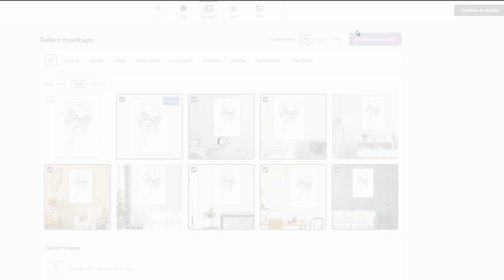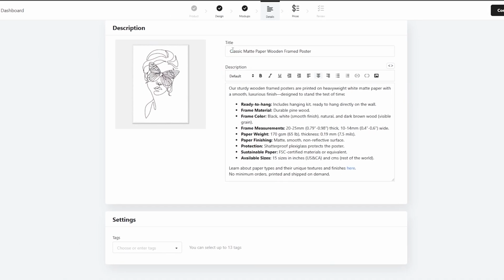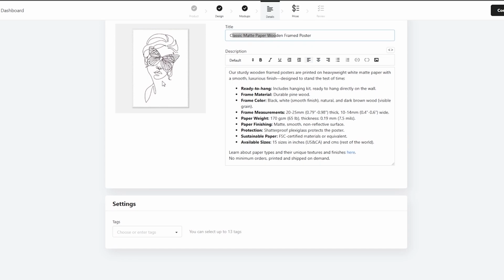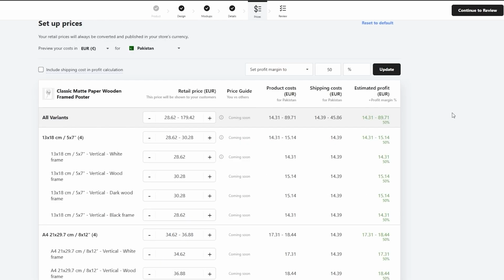You've got the mockups ready. Now you're going to go ahead and add the detail of it. So here you have the detail. You can choose the title name and what you want for the description. You've got tags, so choose tags. You can select up to 13 tags. It's pretty good. That way when people search for it, if you have certain tags within your description or with your products, they'll pop up. And once that's done, just simply click on continue to pricing.